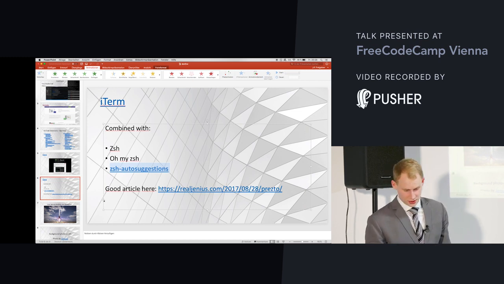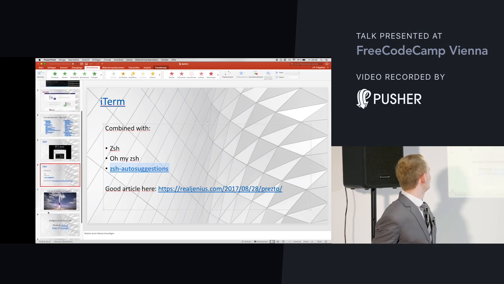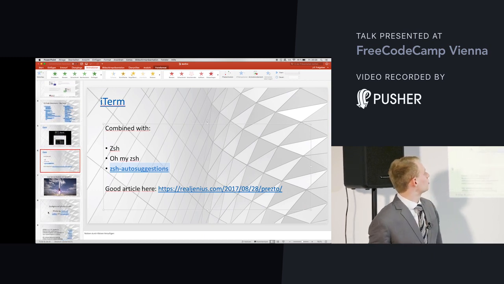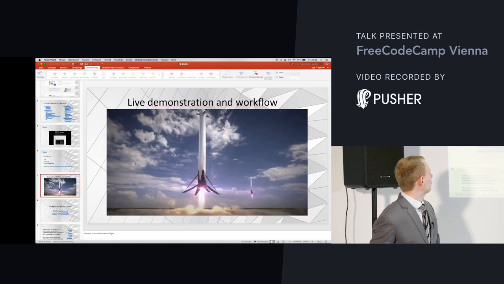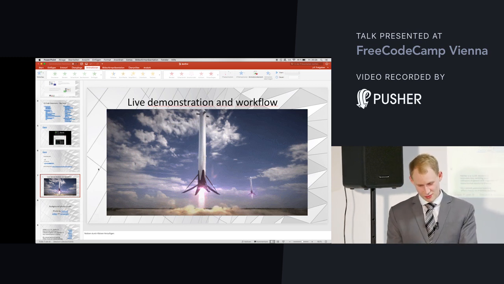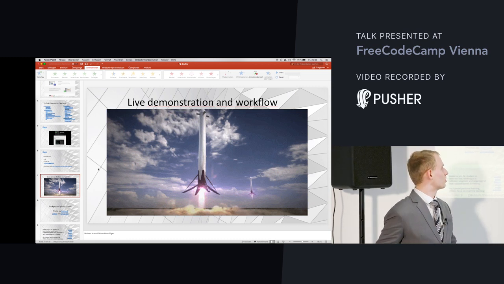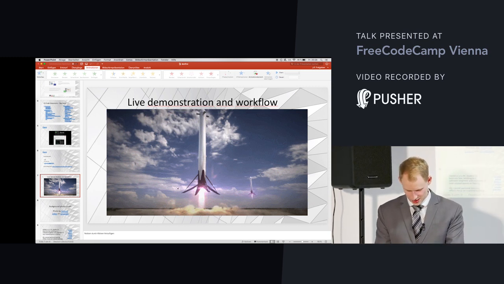Since my setup here is a little bit weird, I will go right away to the demonstration part. So now I'm going to demonstrate how I'm using both Visual Studio Code and iTerm.